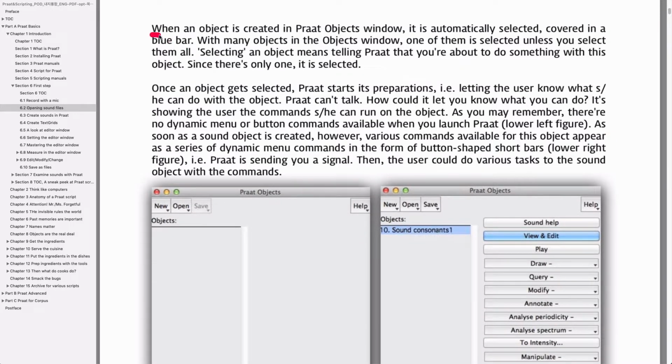When an object is created in the Praat objects window, it's automatically selected. By selected, we mean that there's a blue bar on top of the object. If there's a button in blue, it means it's the default button. So for this sound object, you'll be using this button most of the time.